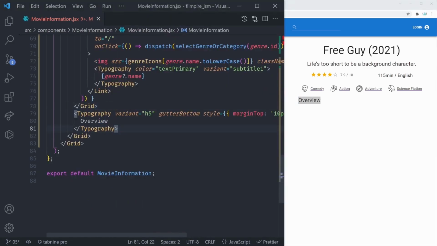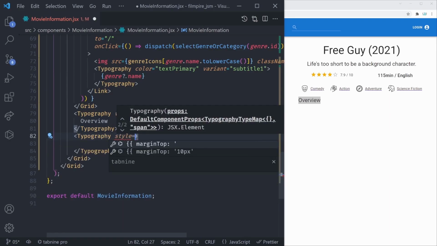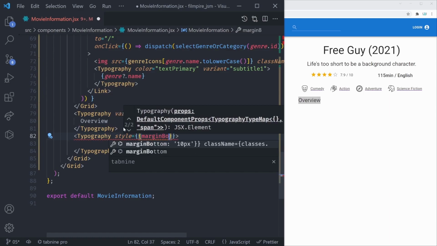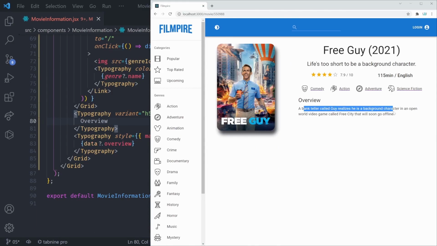Now below this Typography, we're going to have one more Typography. We're going to give it a style of marginBottom 2rem. And inside of there, we're simply going to render out the overview by saying data?.overview. If we save that, you can see that we indeed do get an overview of this movie.